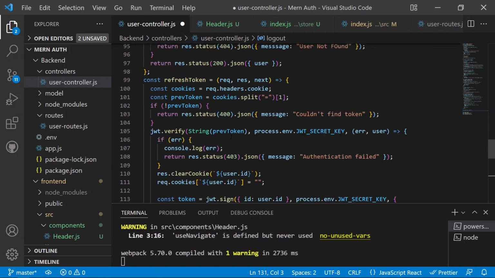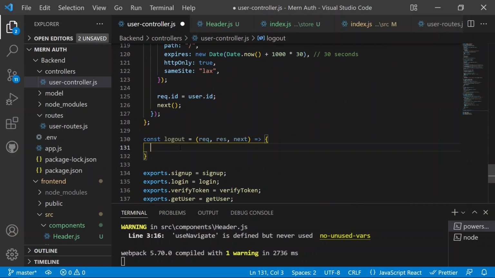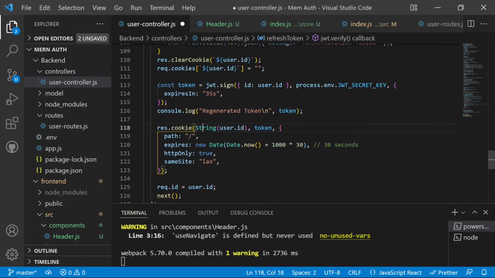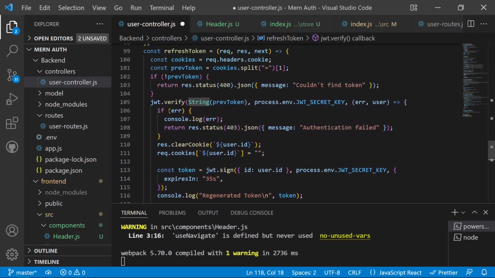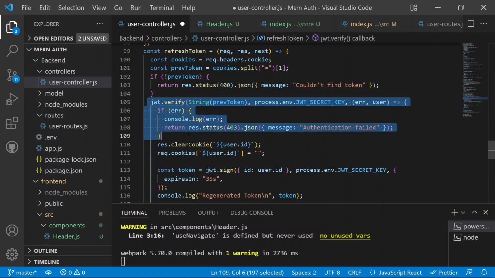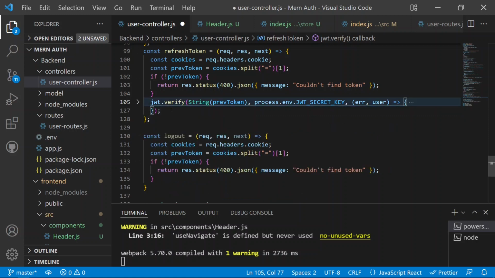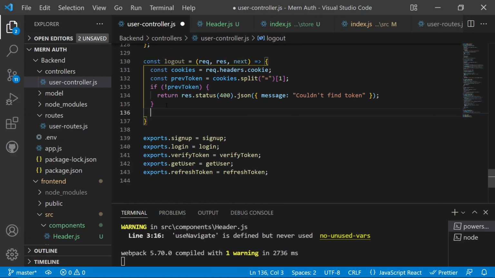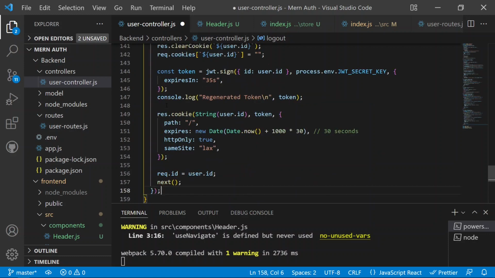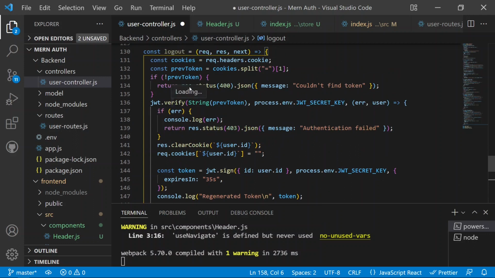And for the logout, I think we need to get the cookies again, and the previous token, so we can grab that. I will copy from the verify token, and now you will see we have the cookies and the previous token. Now we need to verify it again, so we can grab jwt.verify for that. We need to verify the token once we receive it from the front end. So I have grabbed jwt.verify, we will get the token from the cookies again, and then we will verify the token.